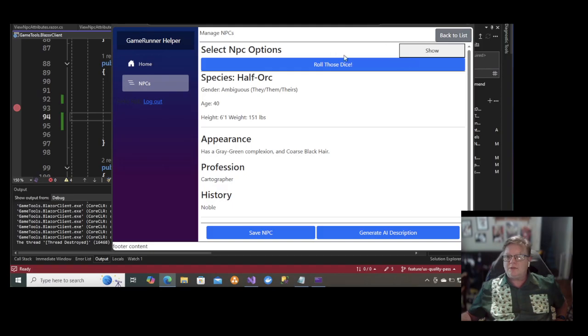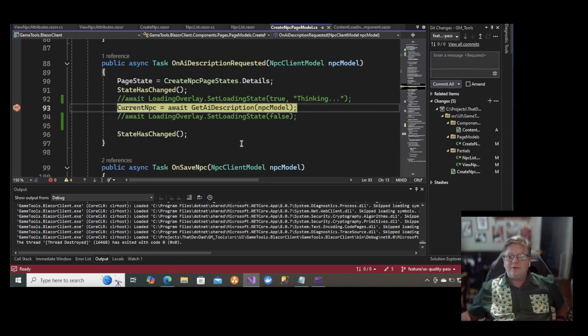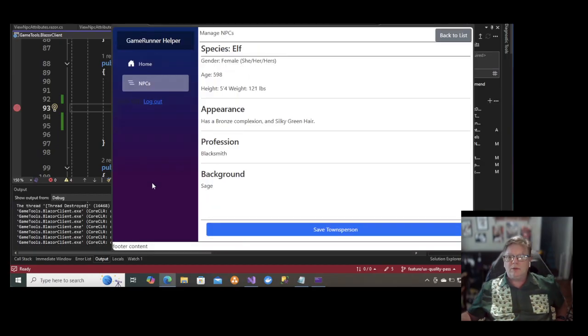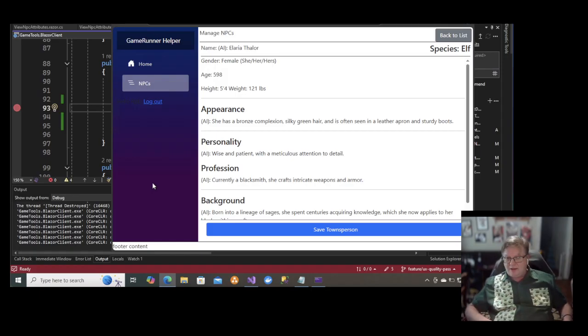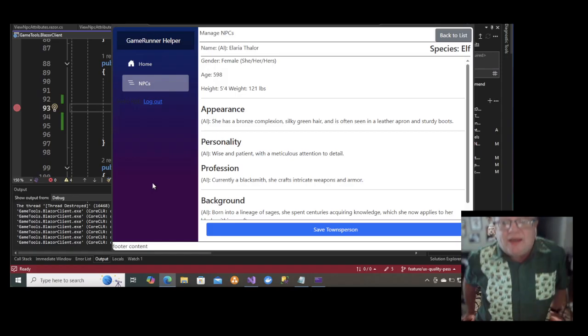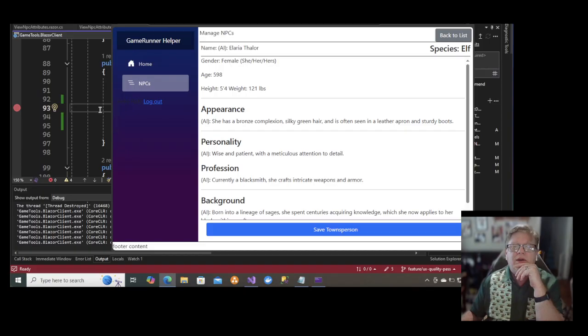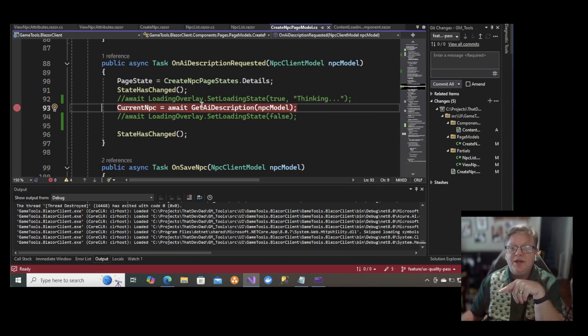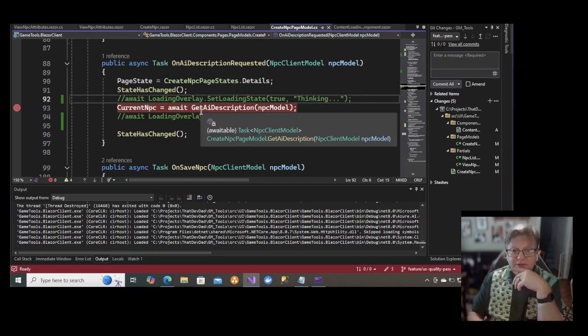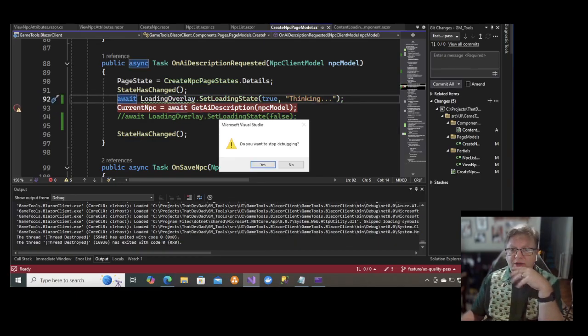Create. Roll them. Yeah, we'll roll with this. Generate. Go. It's thinking, and it's back. Okay, so it appears that something screwy is happening in here. So let's uncomment this, restart the app.